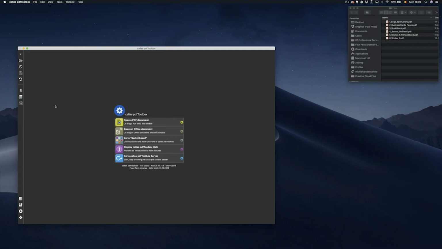Okay, so pdfToolbox comes in a few different versions. What you see on the screen right now is the desktop version. There is also a server version that allows for hot folder processing and a CLI version that allows for command line automation. But today we'll be focusing only on the desktop version. If you're looking for more information on the other versions, there are already a few videos on the 4Piece YouTube channel where you can find information on those. And there is also the help.callassoftware.com website where you can find a lot of information as well.